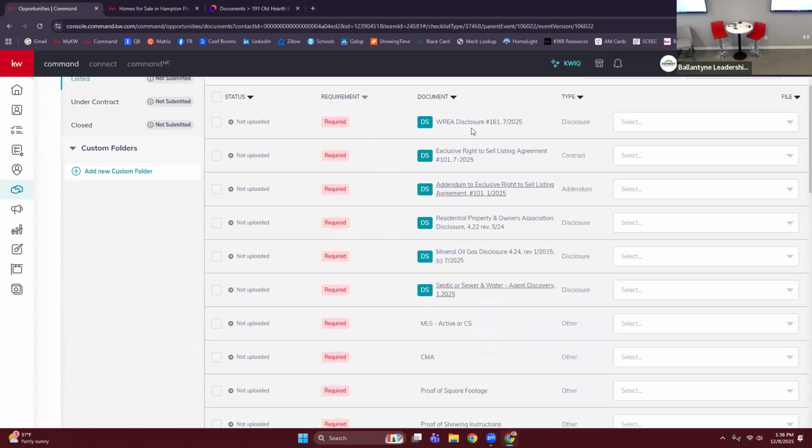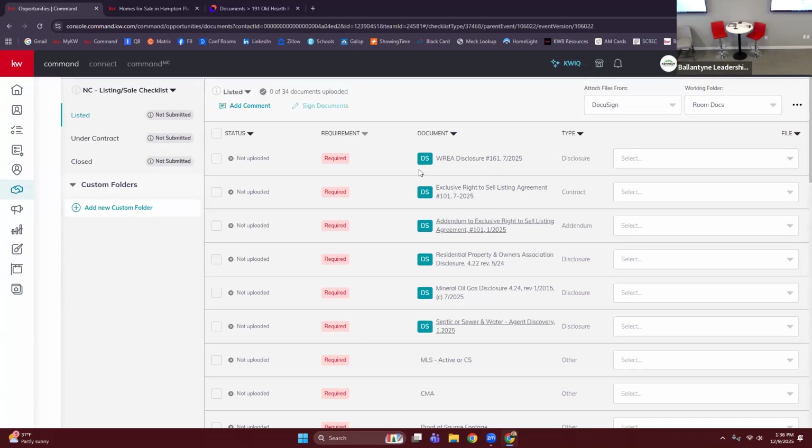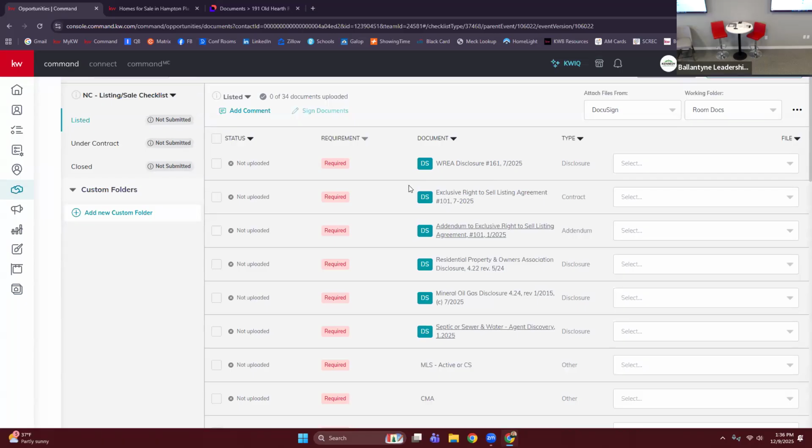So for North Carolina, you have to have a working with real estate brokers brochure, right? You have to have an actual listing agreement, right? You have to have your disclosures, the residential property disclosure, right? So this tells you everything. So usually these top few are the ones that the commission requires. And then there's some documents that our firm here requires. There's also some that Canopy requires, but they will all be mentioned in here.